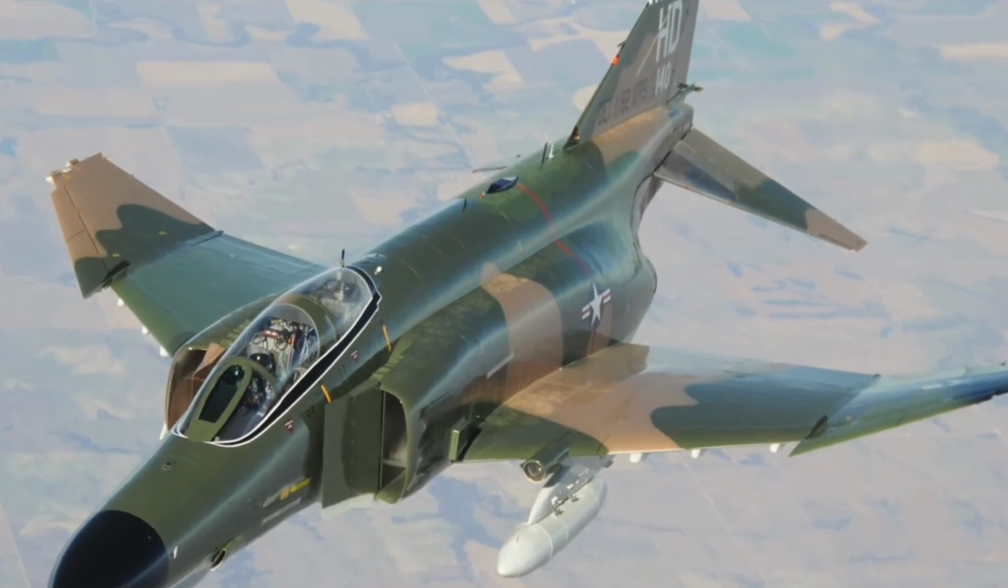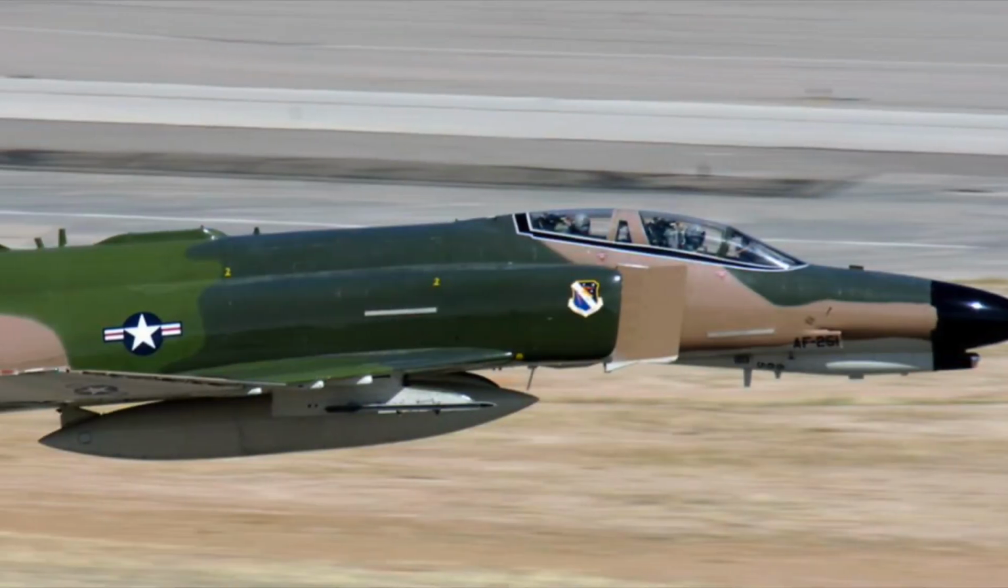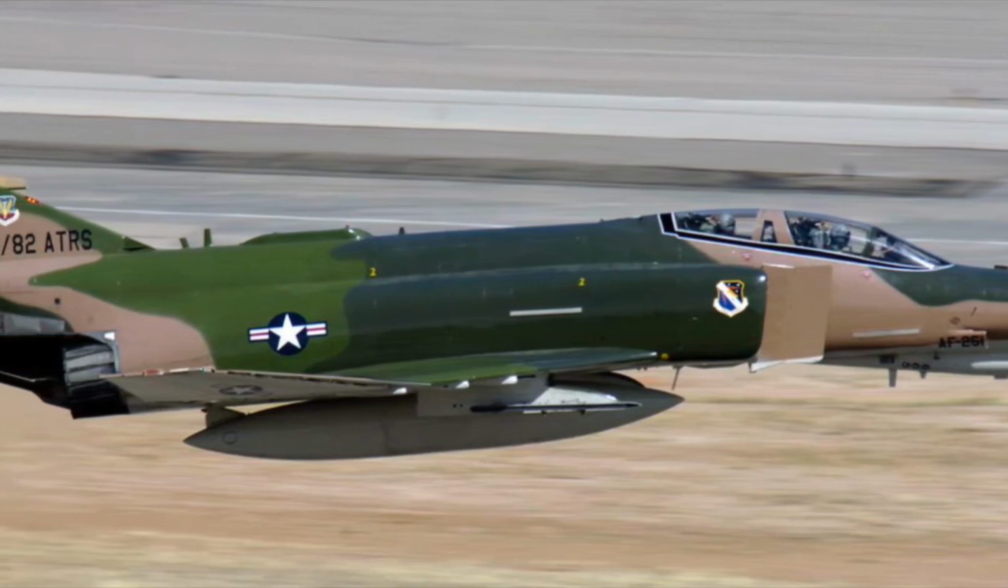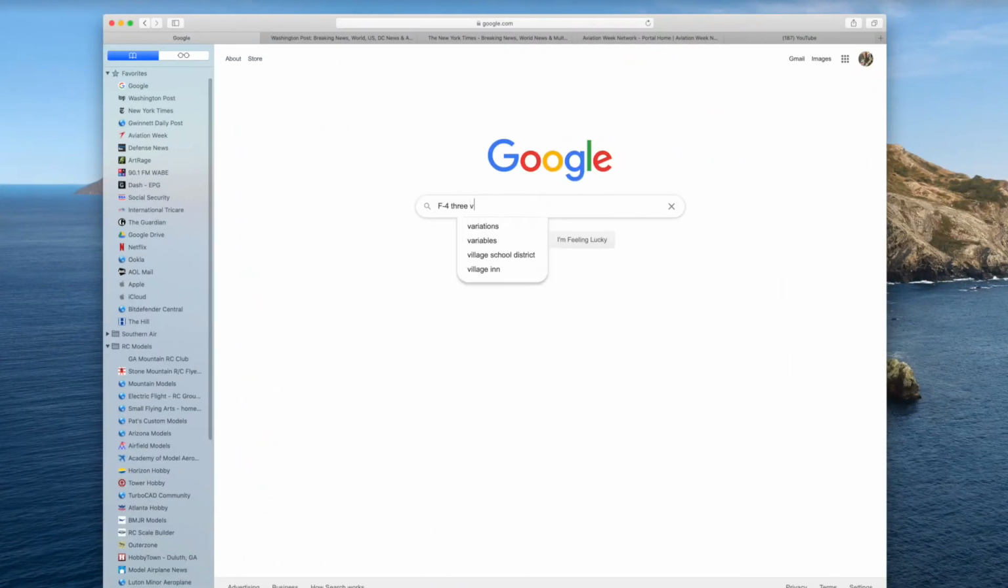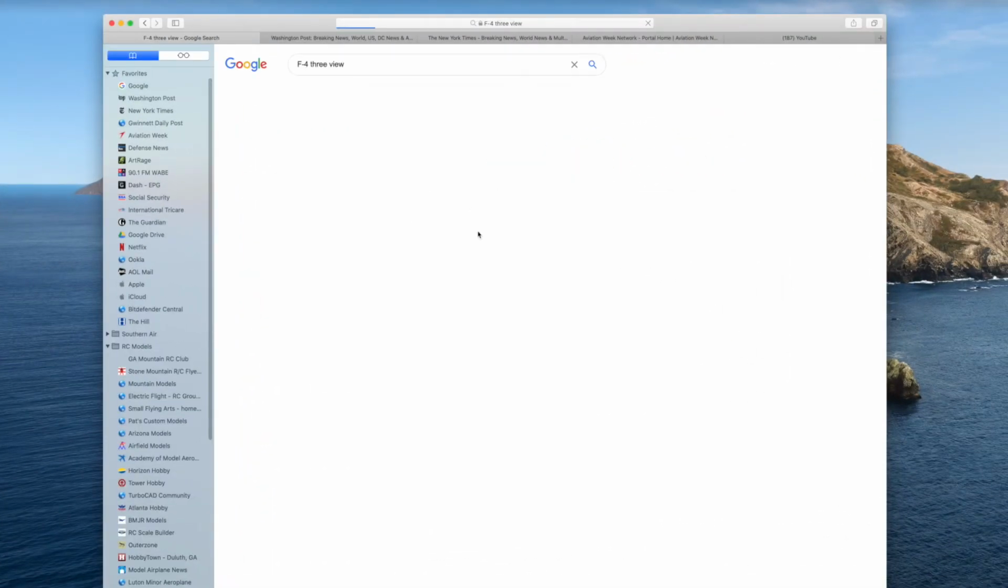Very distinctive view of the F-4 with the dogtooth wing, the distinctive fuselage profile, and the anhedral of the tail. I plan on using three channels. We'll use elevator, aileron, and throttle for the model.